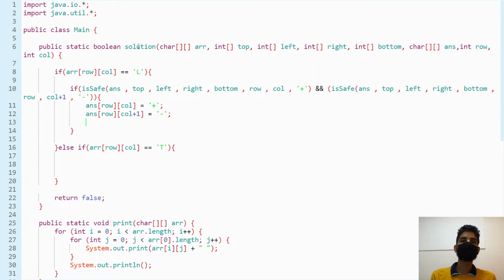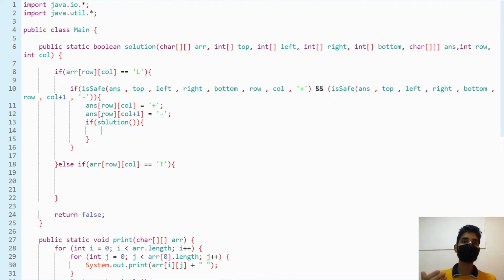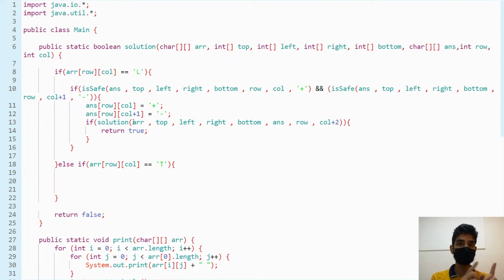This is returning me a value which says that I found the correct arrangement. So I will check if solution, whatever I am calling, if I am getting true, that means I got the solution. So in that case I have to return true. Now what are the parameters which I have to pass in solution? Array, top, left, right, bottom, answer, row, and column plus 2, because this is LR. For LR we have to jump 2, then 2, then 2.